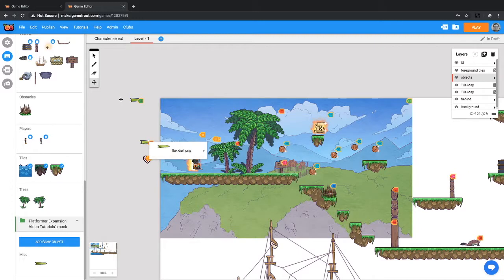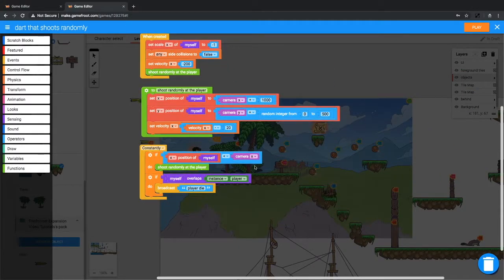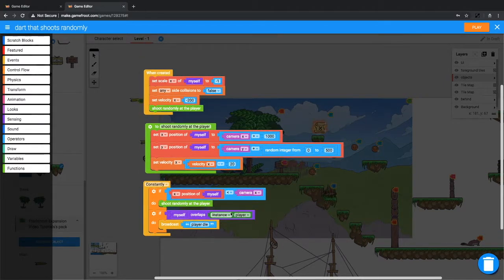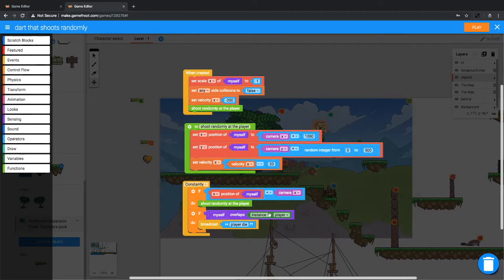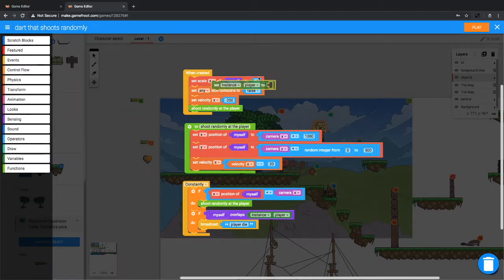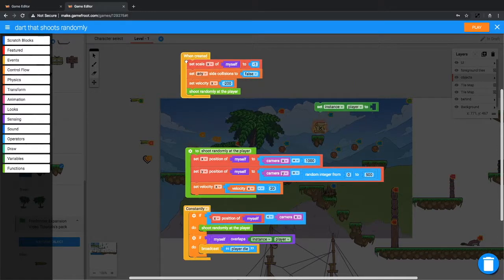Back in our dart that shoots randomly script, there's one last thing we need to do. We need to make sure instance player actually has a value. At this point it does not have a value, so we will go to variables and grab set instance player. We'll give it a value, and we'll do this when the level starts. So we need a new block.